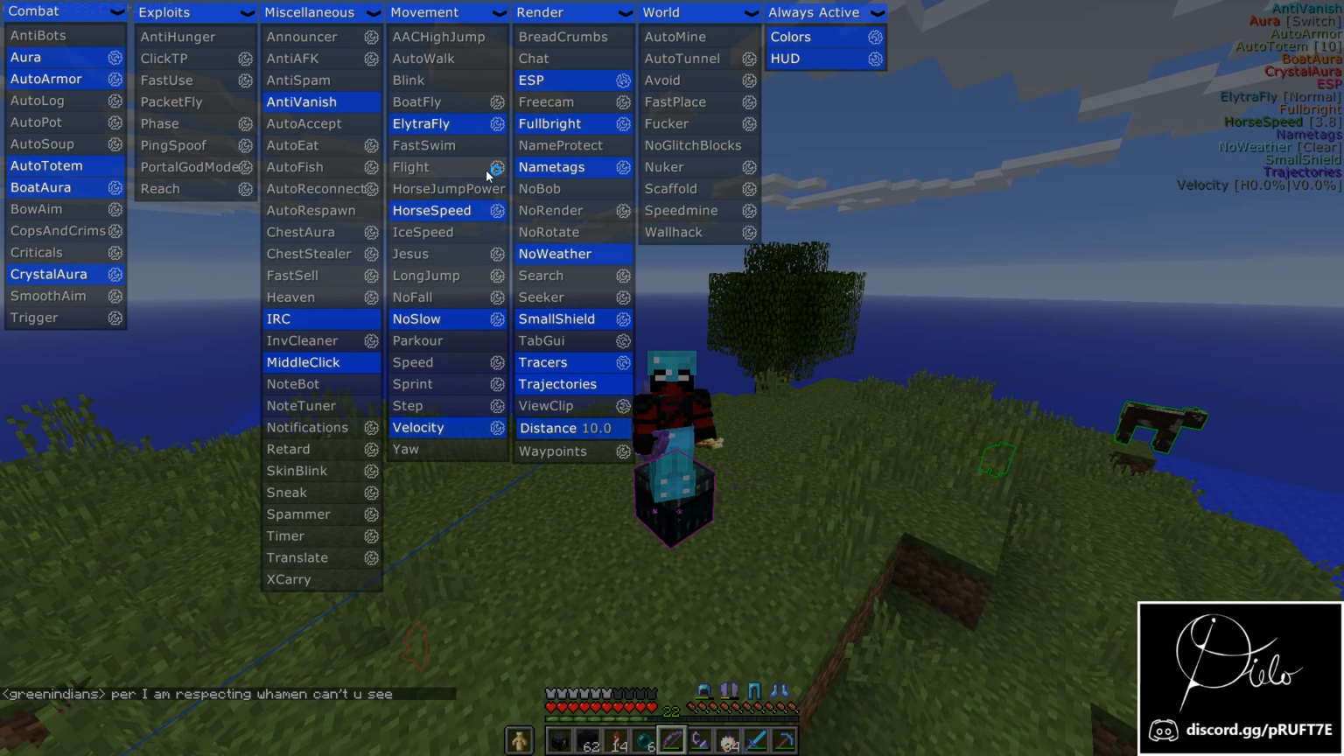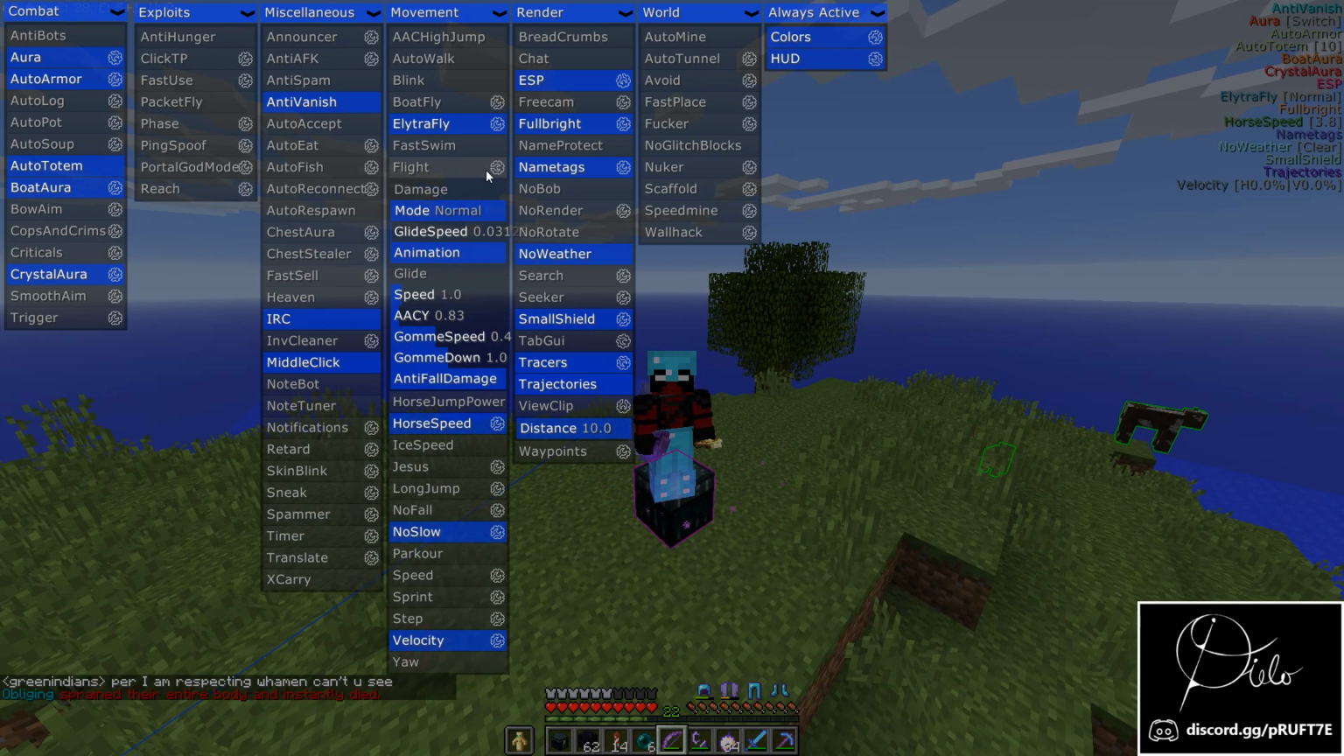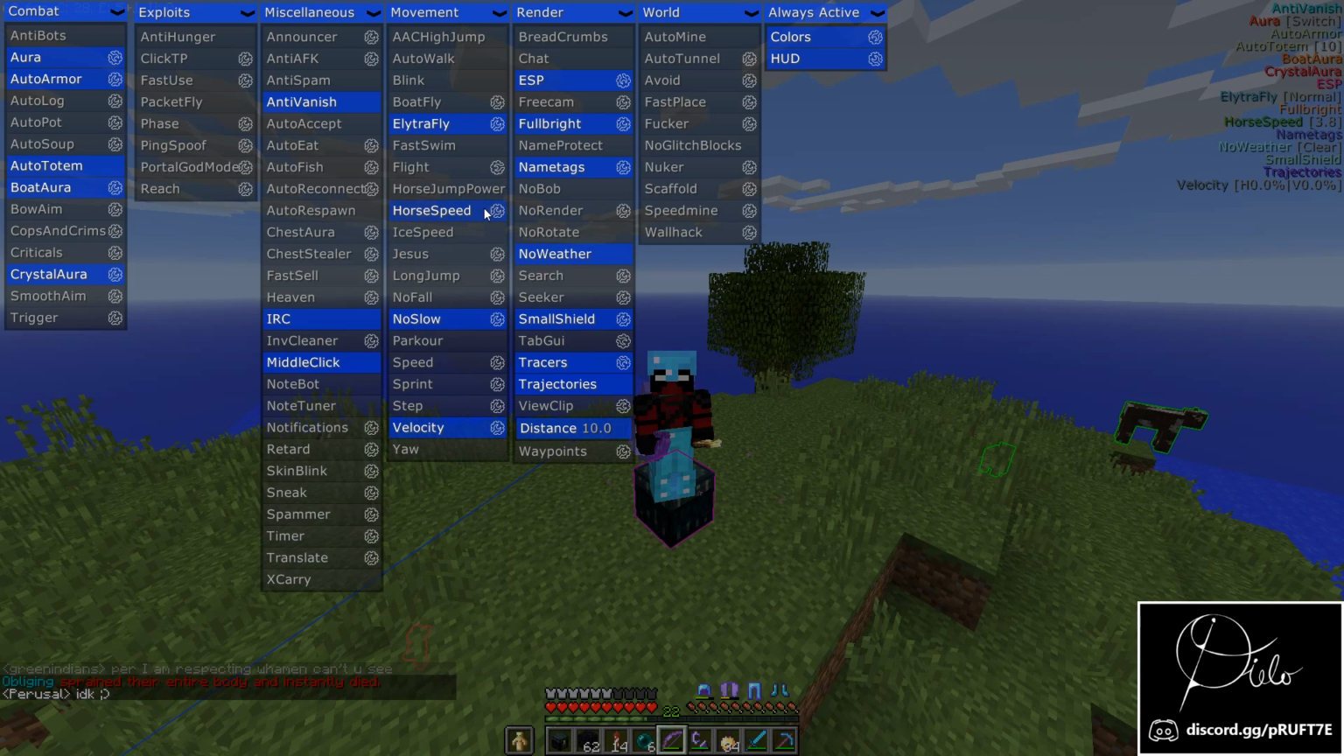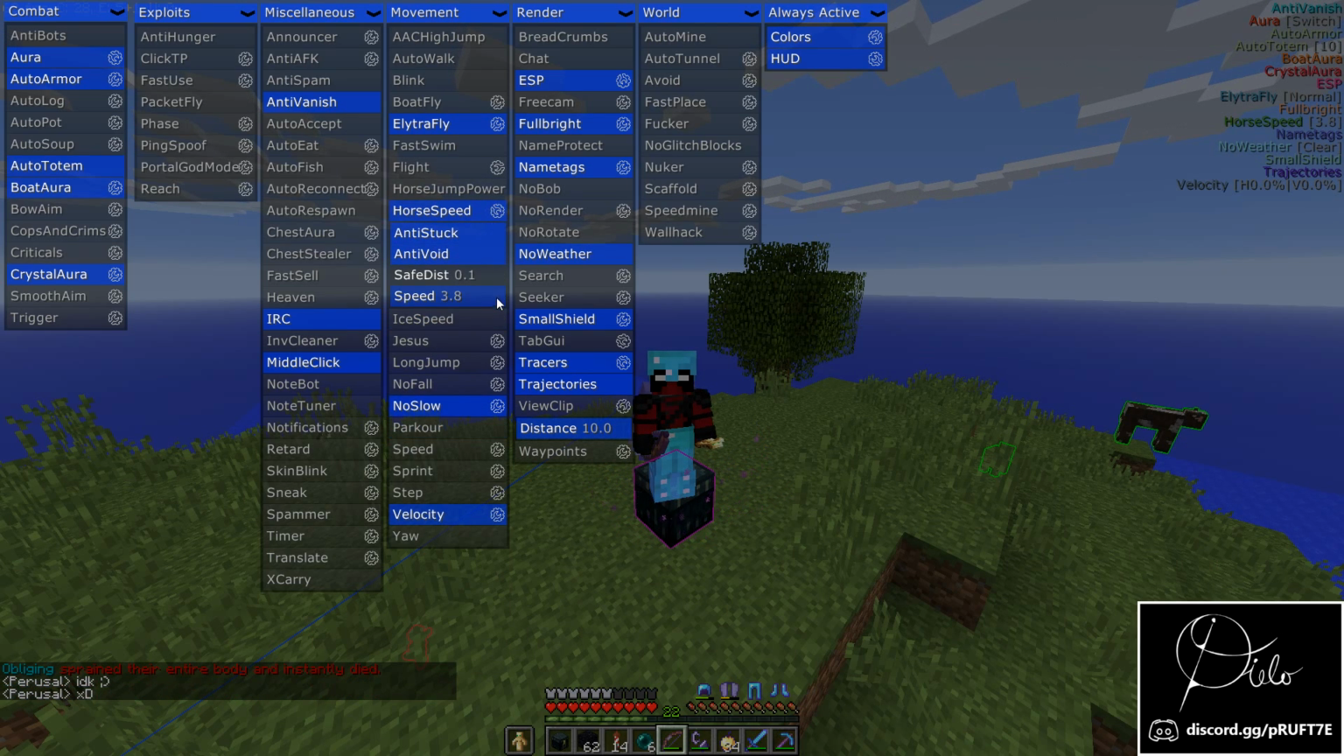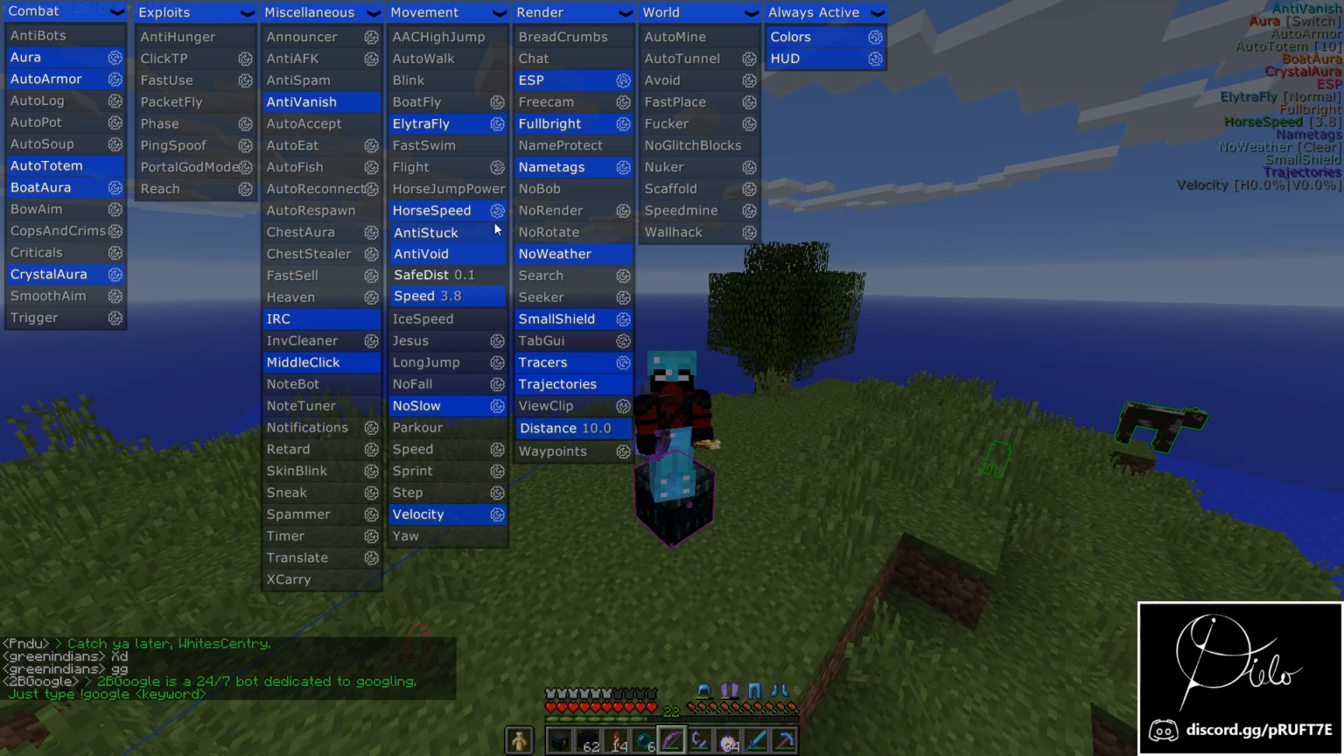Flight, when you are in a 2x1 tunnel with a roof over your head, you can totally use that with a speed of 1 or about 1 without getting disconnected. Horse speed, that's your entity speed for horses, pigs and boats. Just leave it at max, leave the anti-stuck and anti-void toggled on, and the safe distance at its default value, and you should be fine.